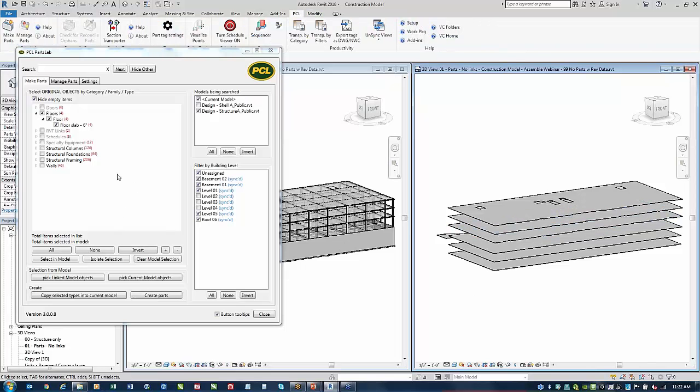Now let's create content from the rest of the objects from the structural model. In the filtering, I'm going to turn all the levels on the right-hand side. I'm going to turn off the floors because I don't want to duplicate those floors. And now we'll turn on structural columns, foundations, and we'll turn on our walls. And let's create those parts.